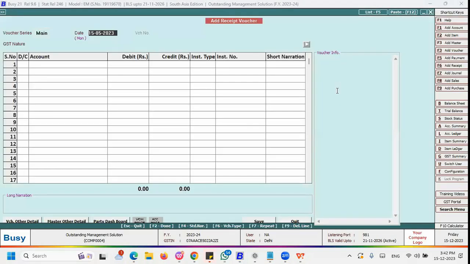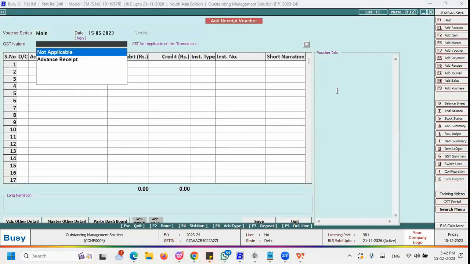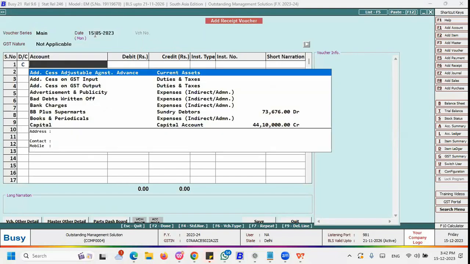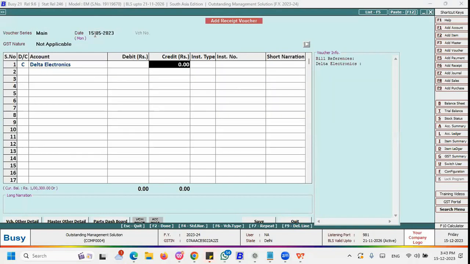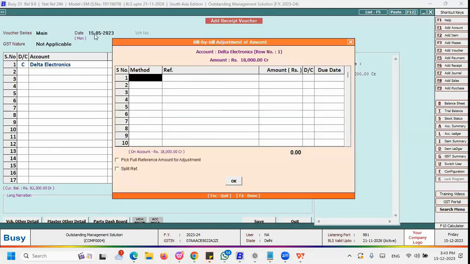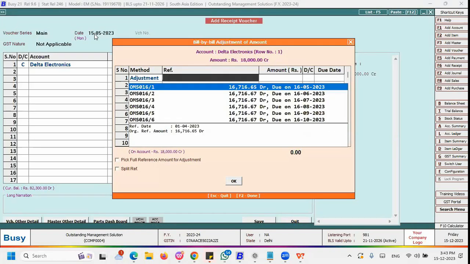So you can add the receipt voucher. Assume that today you are collecting the money from them, and here you can select the party name. The party name is Delta Electronics. How much amount? For example, assume that 18,000 rupees have been received. After adding the amount, the bill by bill reference window will appear. Here you should adjust the value.